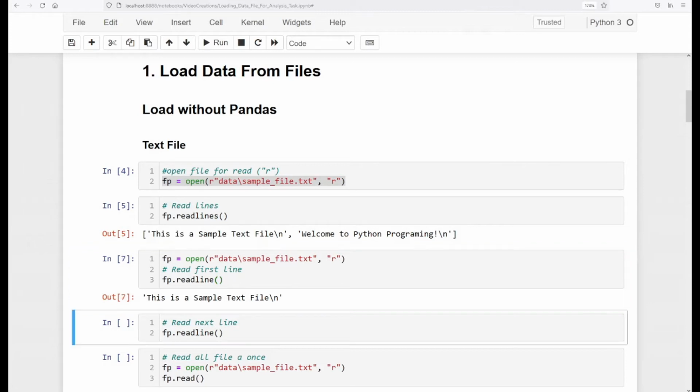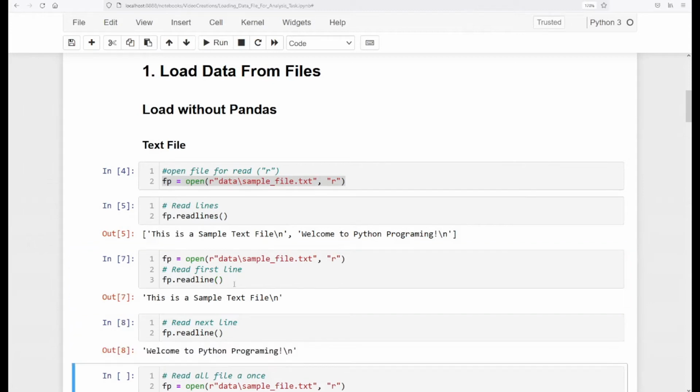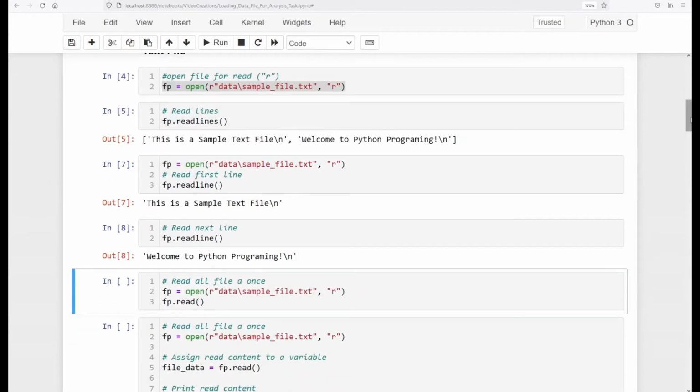When you call fp.readline again, it reads the second line. If you call it again, in this example, you will get an empty string, because you are at the end of the file. You read the first 2 lines, and those are the only lines available in this file.